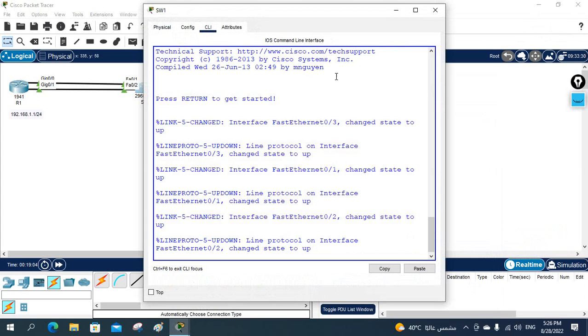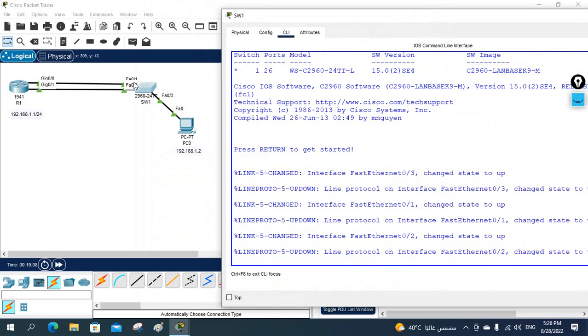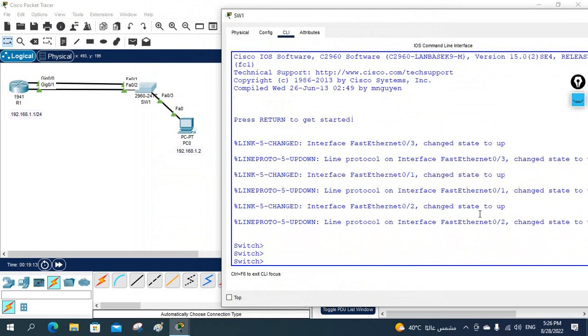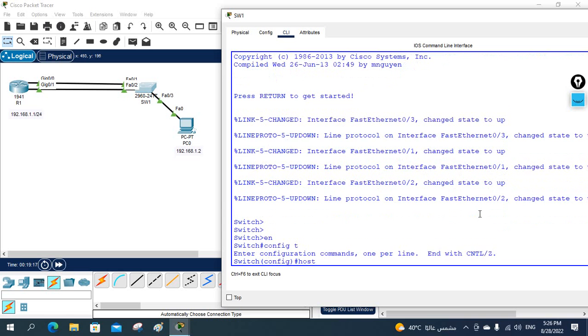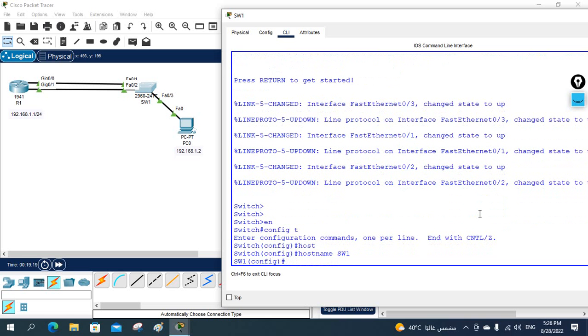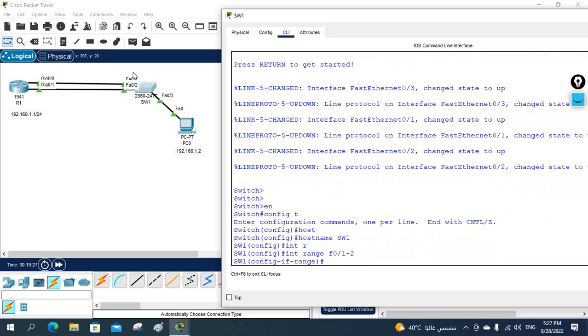So this is my switch, and I need to do this here also. These are FastEthernet 0/1, 0/2. So what I will do here, basic configuration, I will go enable, then config t, then I will change the name of the switch as Switch1, and then I will write interface range. I will select the range, that is F0/1 to 2. Okay, this is the multiple interface F0/1 to 2. So I am going to select the multiple interface here.